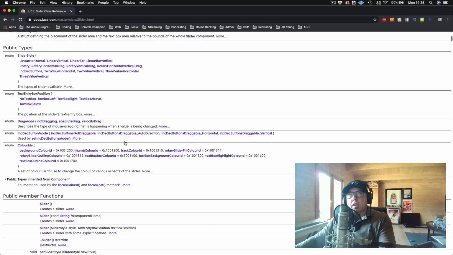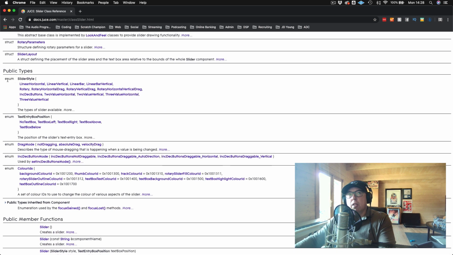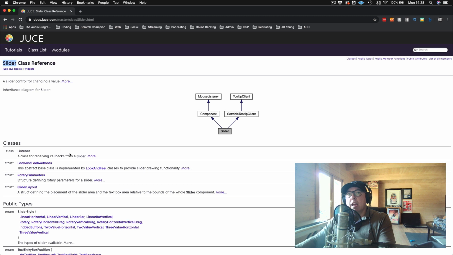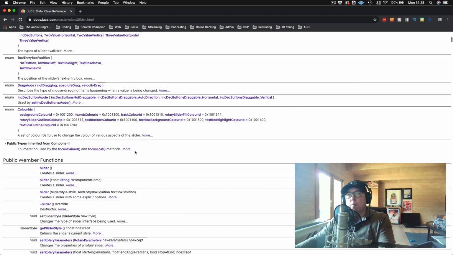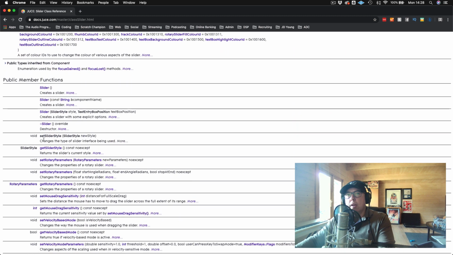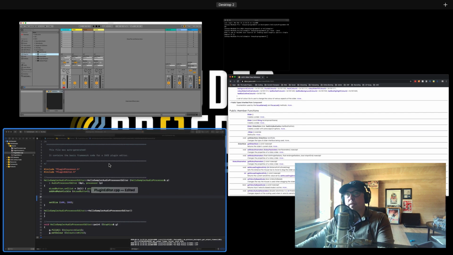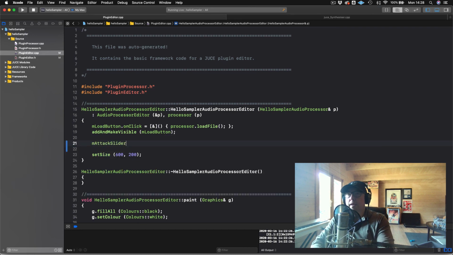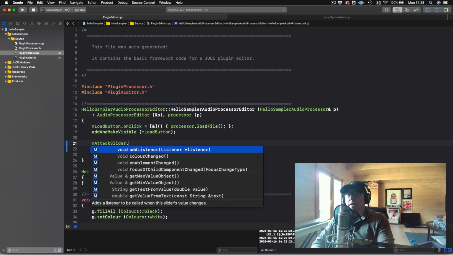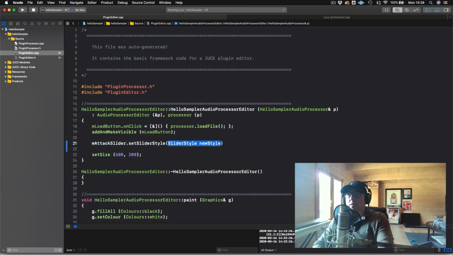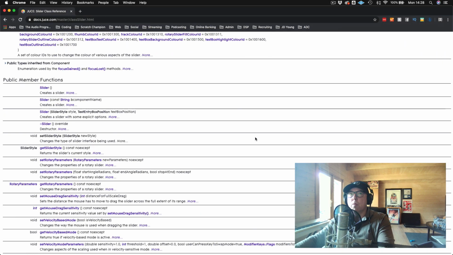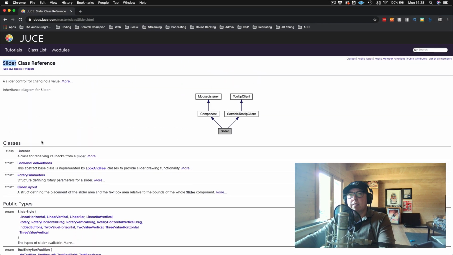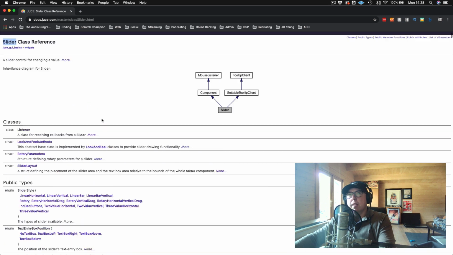So as you can see, slider style is an enum within the slider class. So what we need to do is call set slider style, just by calling our slider and calling the method set slider style. So we can start with our attack slider, and attack slider set slider style. And then here in slider style, the way that we need to call that is, we can see slider style is an enum in the slider class.